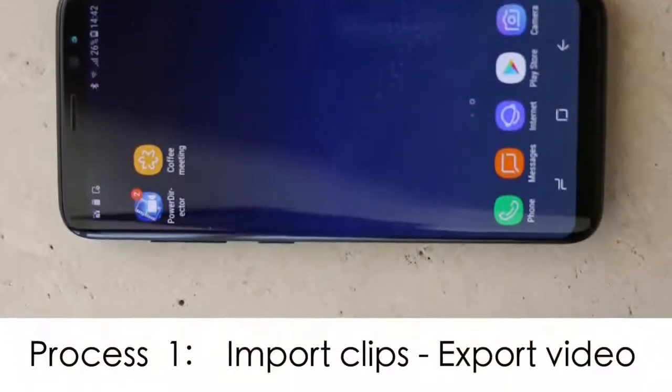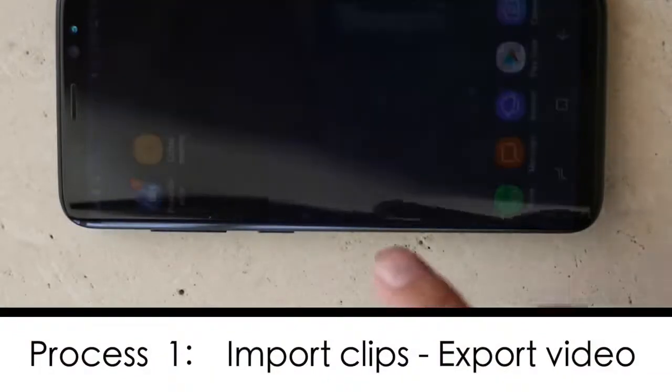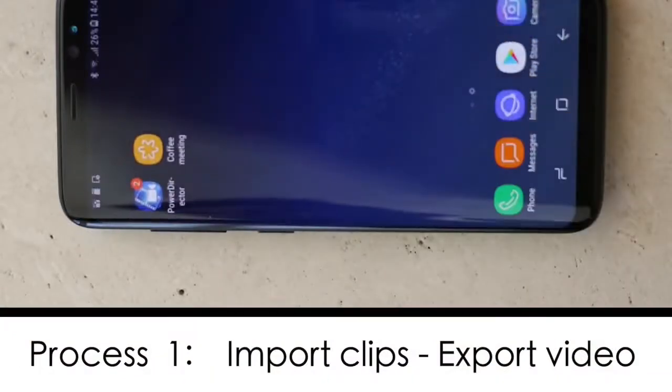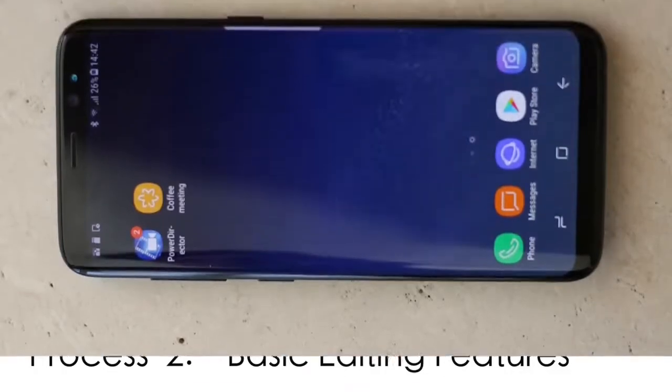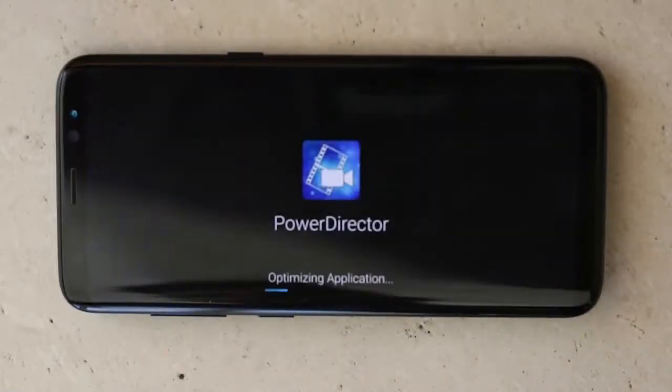I'm going to do this tutorial in two separate processes. The first is how to import clips and then just export them straight so that you can see how it works. And then on the second run, we'll do a little bit of tweaking to it, so that way you get to see the program in action a little bit. So we're going to open up PowerDirector.